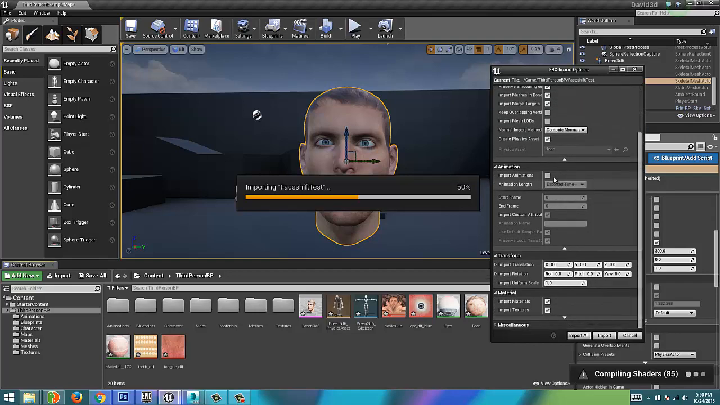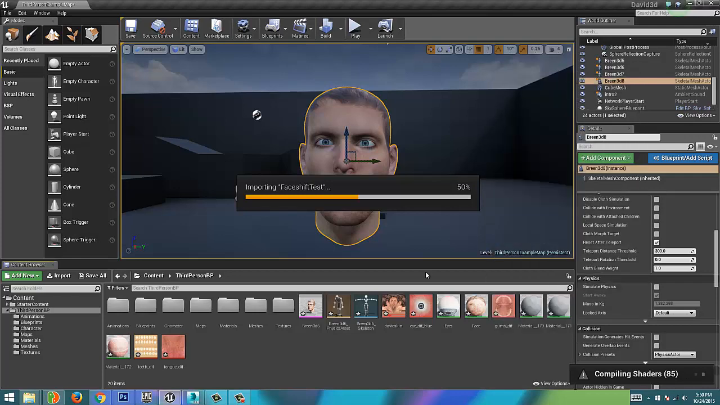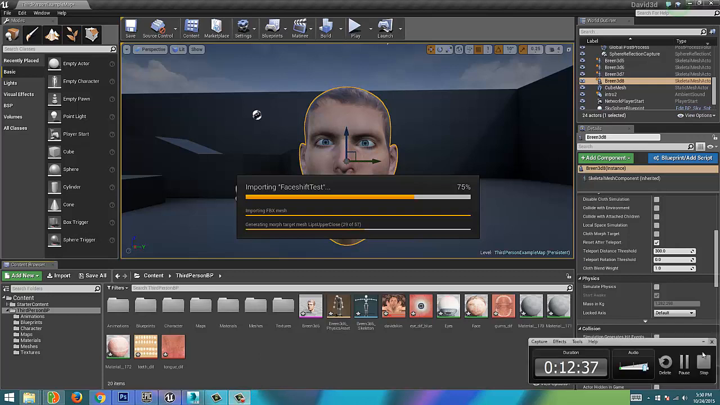And import animation. Now, animation length must be animated time. It has to be, or else it won't work. We don't need the materials, we already got the materials. Import. Still compiling shaders, jeez. So now it's generating all these morph targets. Should just be a second. I'll go ahead and pause when this is done.